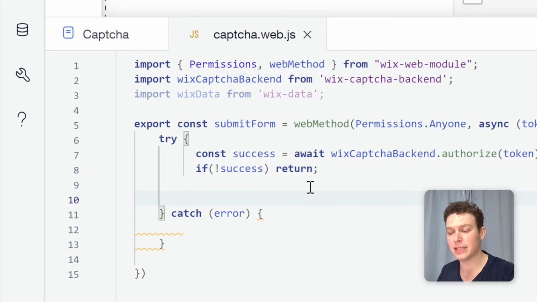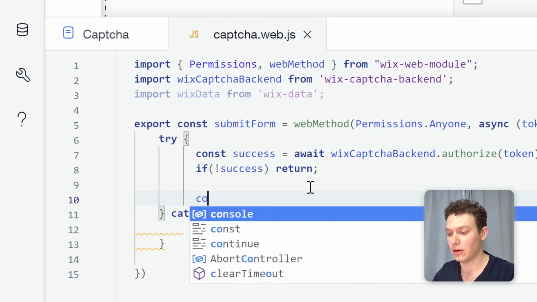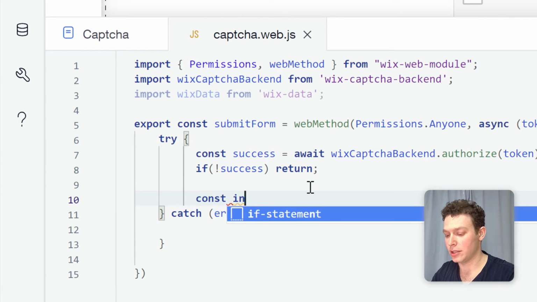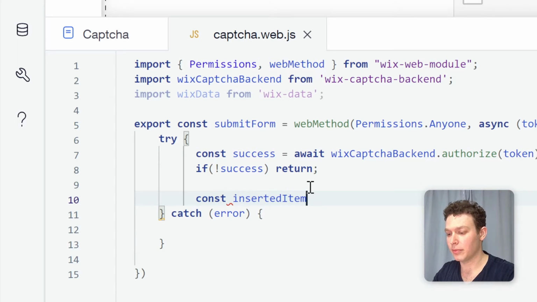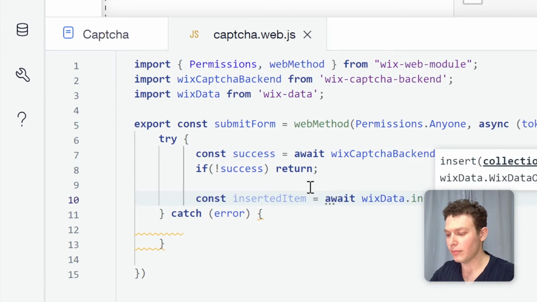And the next thing we're going to do is that if we get to this point, I'm going to assume that we have the right token and we can insert the data that we received from the form into the collection. So what I'm going to do is say here const inserted item equals await Wix data dot insert. And here we're going to need the collection ID.